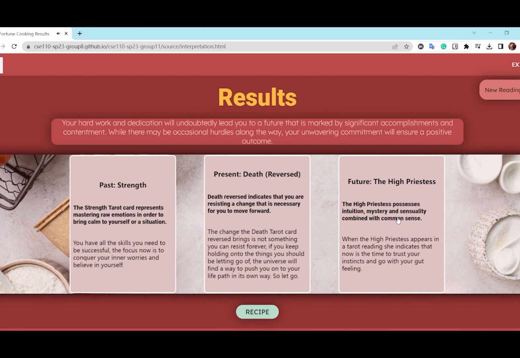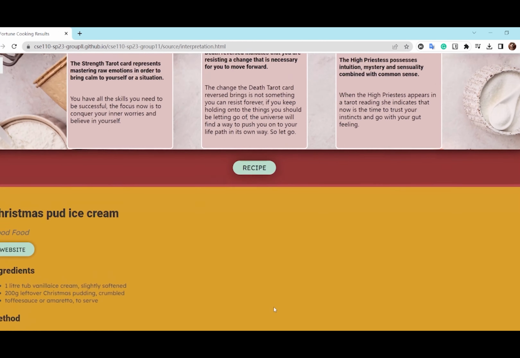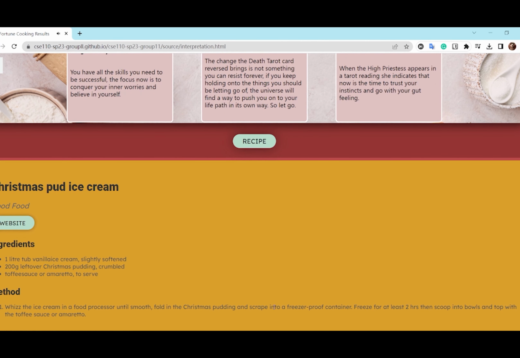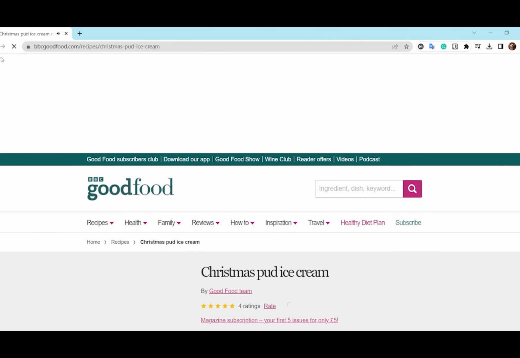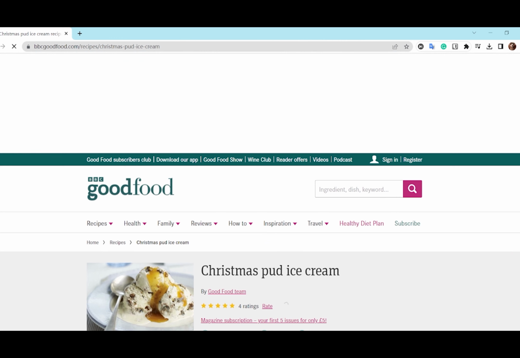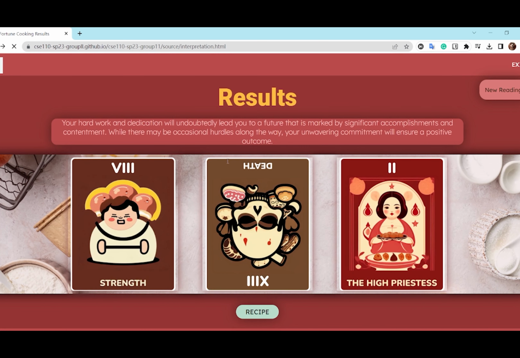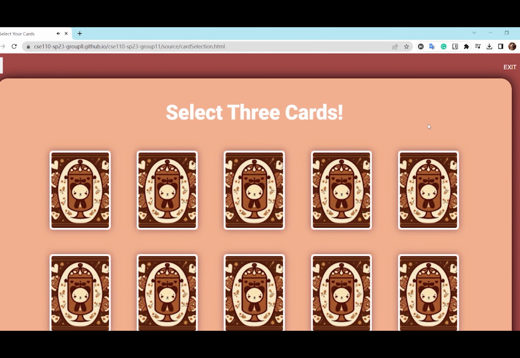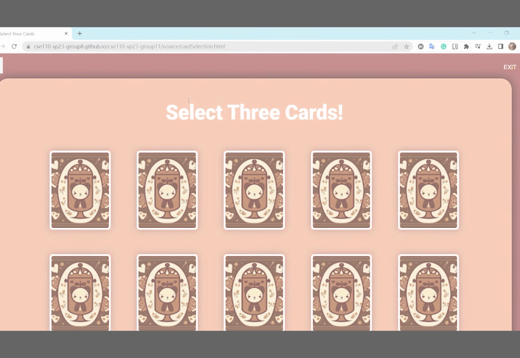This is our fortune. After this, you can also get a recipe which might help to improve your fortune, and you can go to the recipe website by clicking the link. However, if you don't really like your fortune, you can also change it by simply starting a new reading. Then you can go back to the card selection page and make 3 new selections.